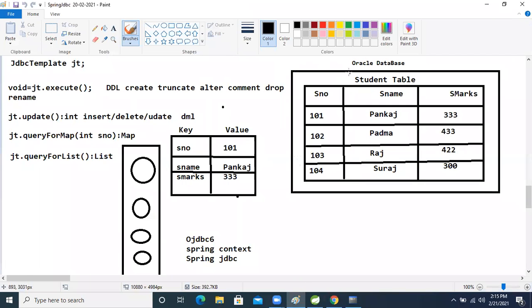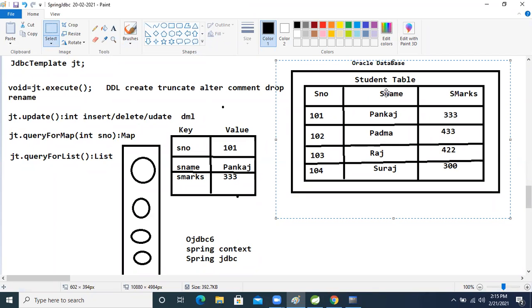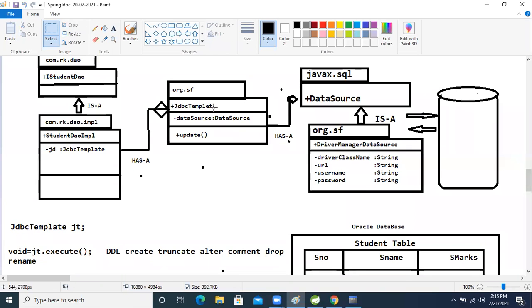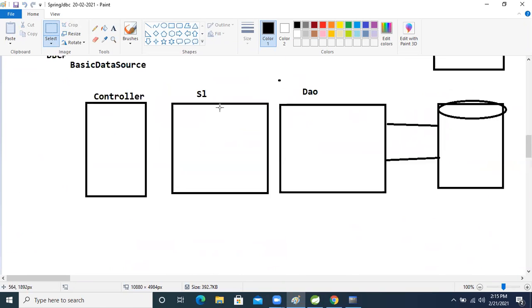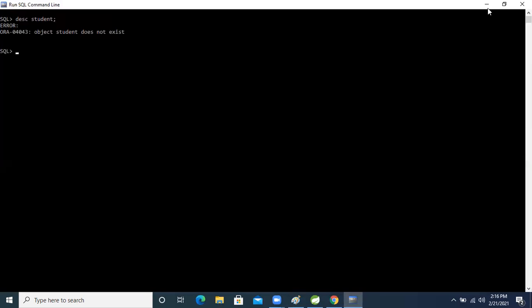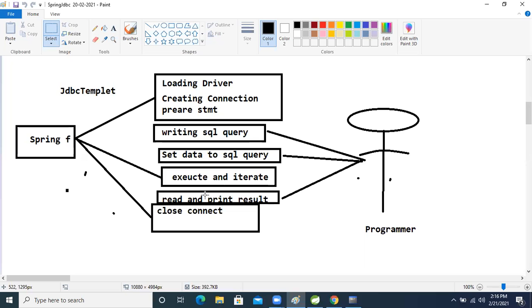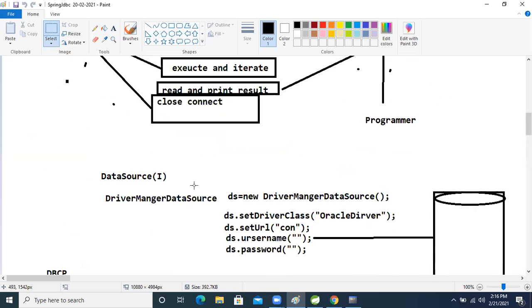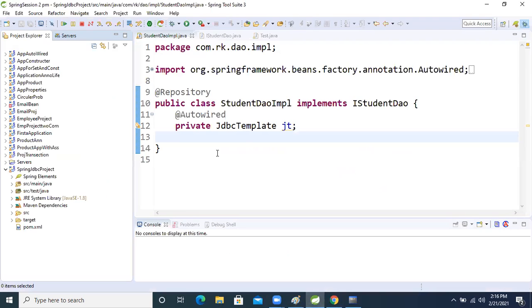Think about that image I gave. This is the Oracle database, but there is still no student table. So first I want to create the student table. Who will create it? Our Java application will, using a query. We have to concentrate on writing the SQL query and setting data to the SQL query. After that, whatever operation is performed in the database returns something like a result. We need to see these things. So let's do this.